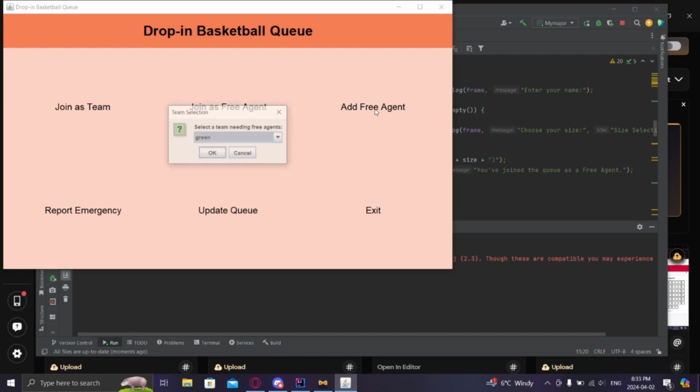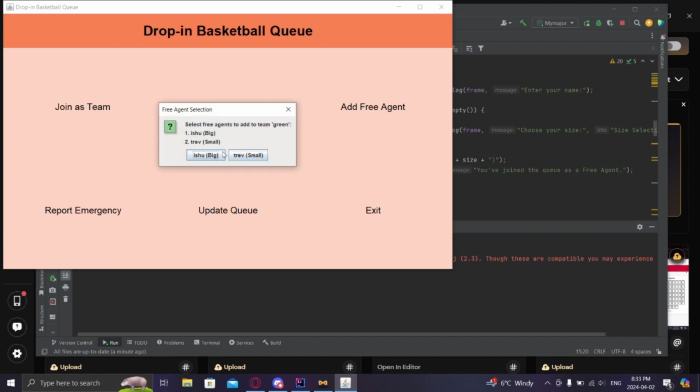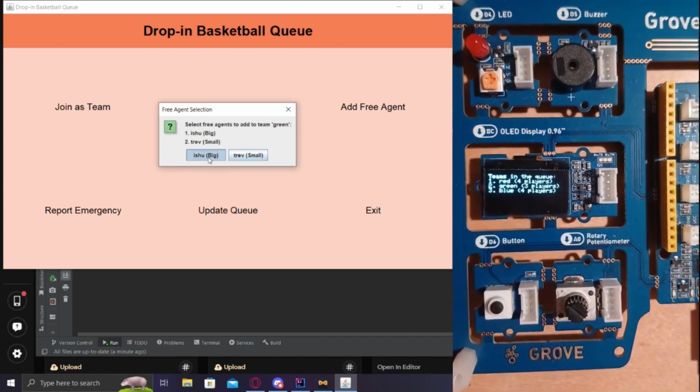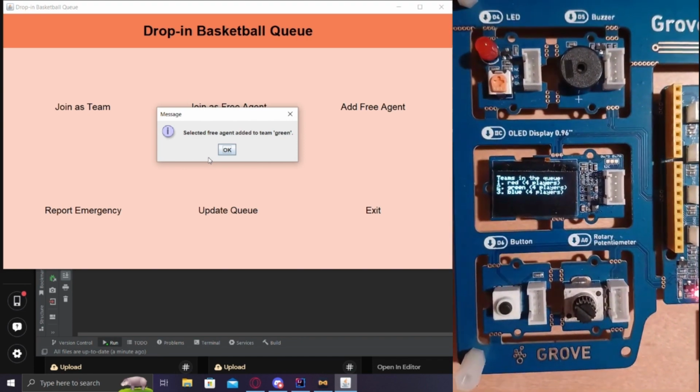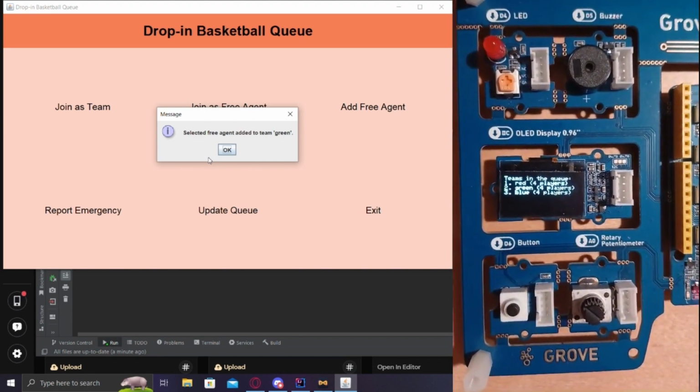Now, when we go to the add free agent button, all teams that need a fourth player will be given in a little pop-up like this, and then they'll be able to choose a player. We'll see on the little queue display that now they have 4 players.